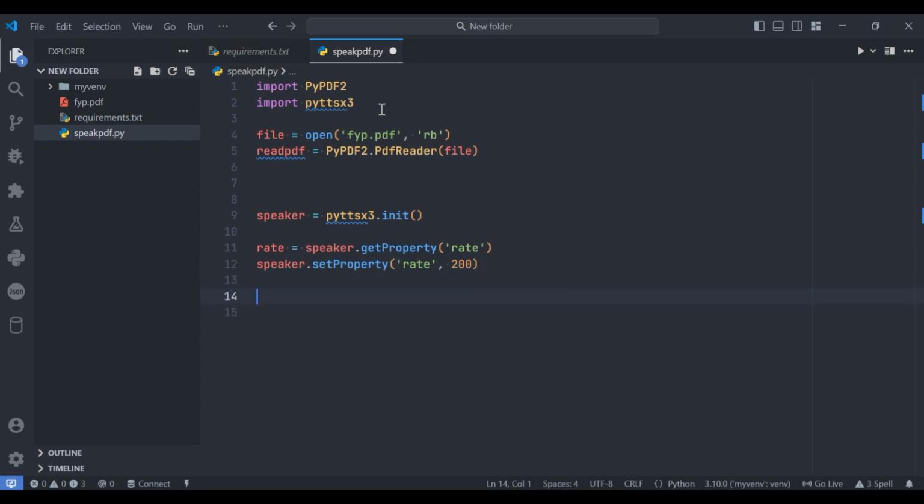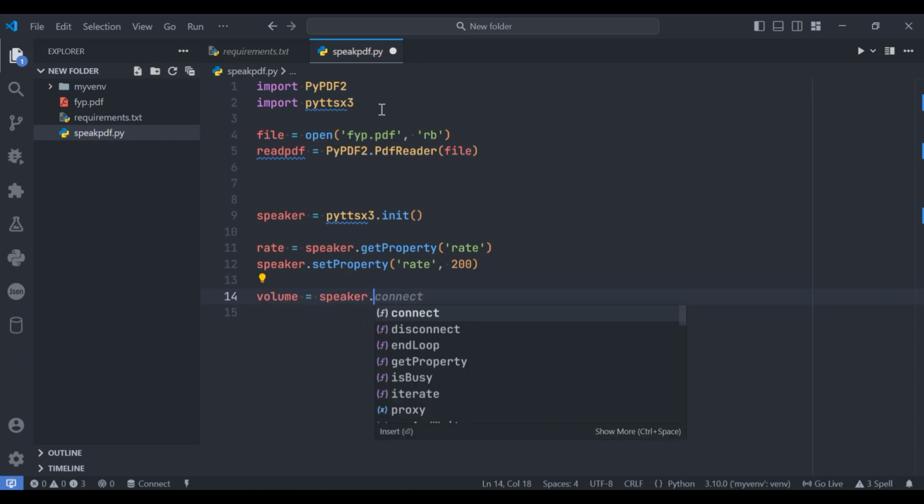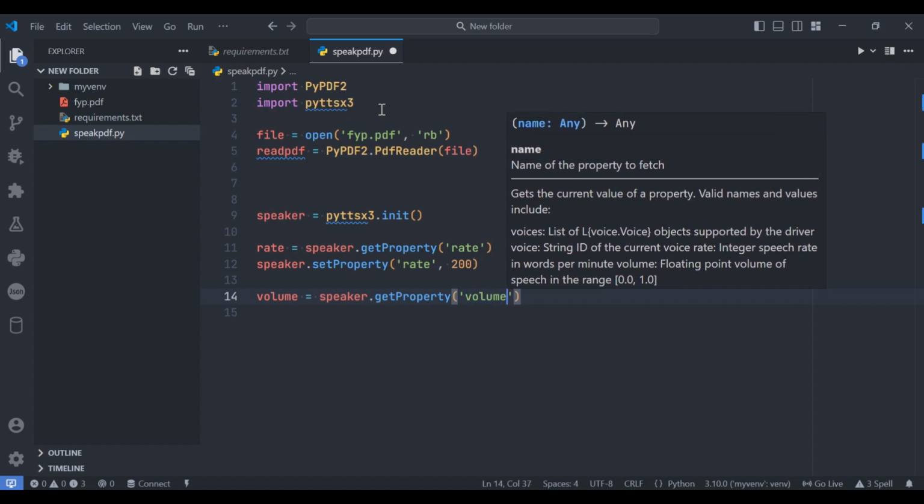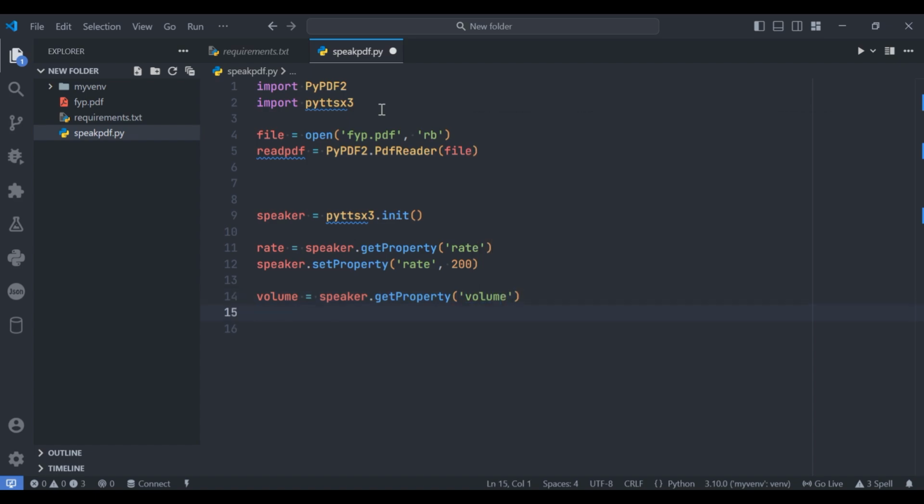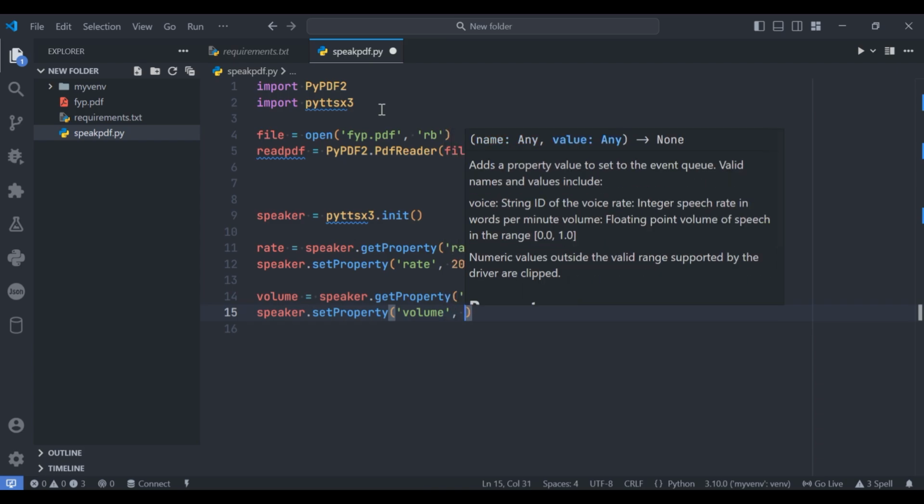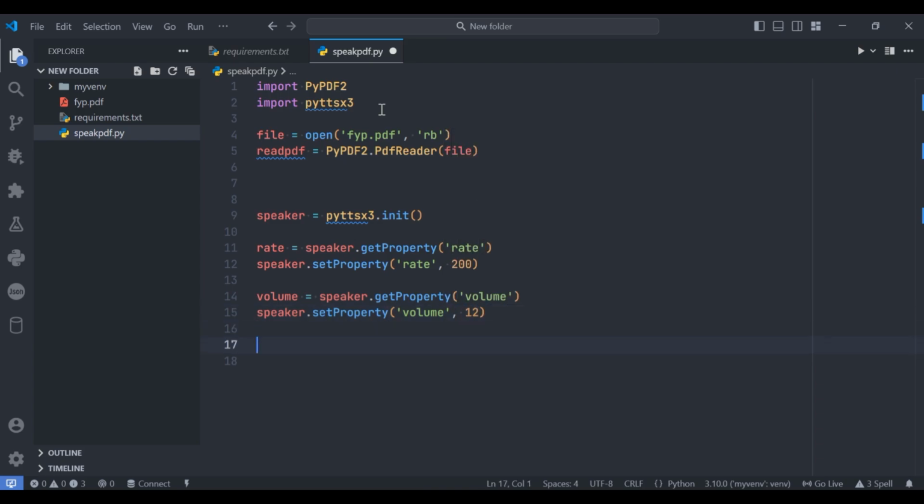Okay, volume. We need volume equal to speaker.getProperty, the property of volume. Second, we need to set speaker.setProperty of volume equal to 1. Sorry, we need 1.